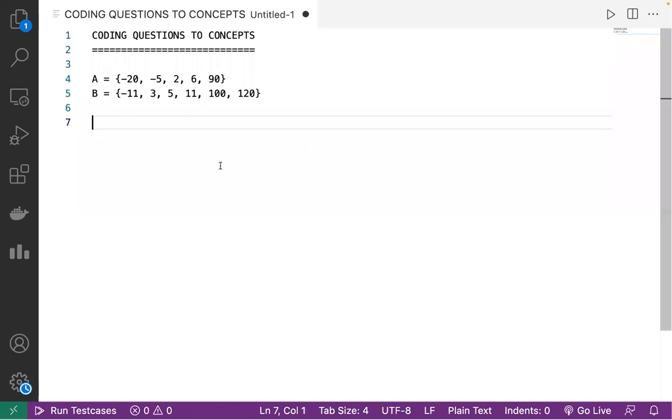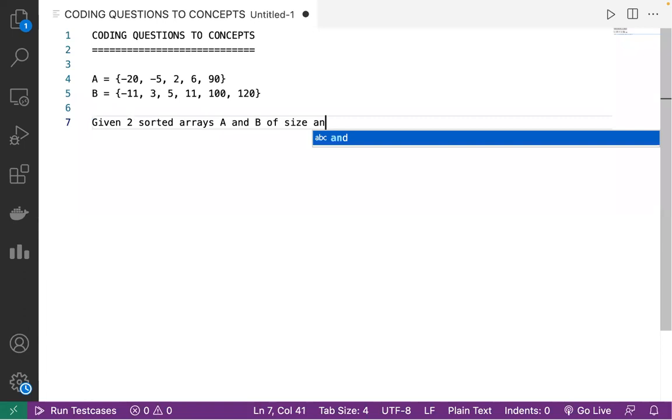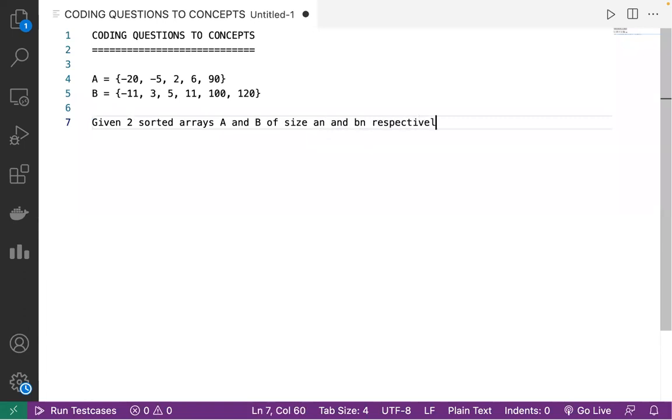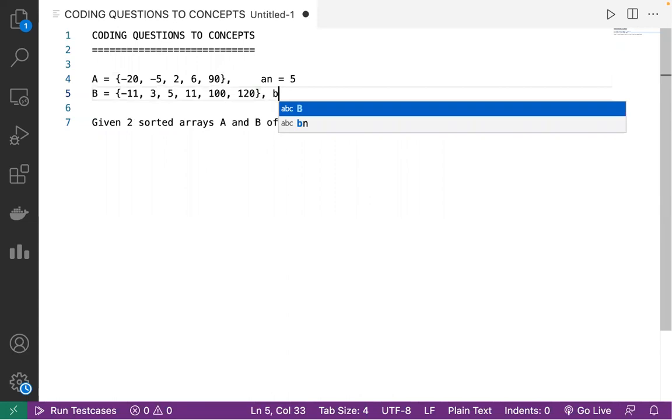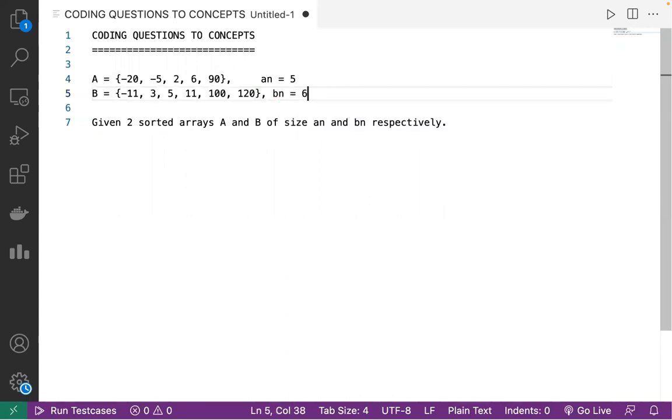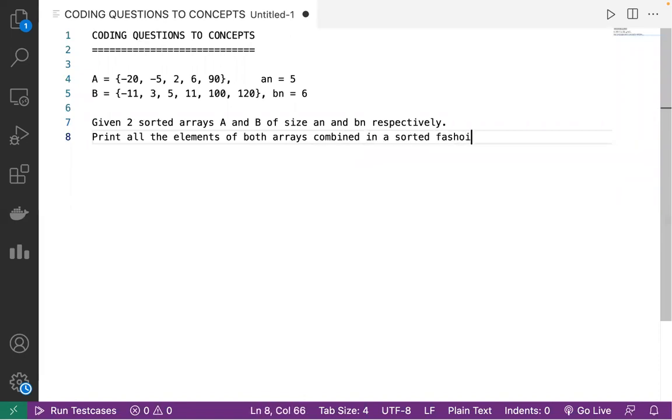So what essentially the question is, we are given two sorted arrays, A and B of size AN and BN respectively. So you can assume size of A is AN. So AN value for this is 2 to 415 and this array BN 2 to 426. So we have two sorted arrays and your result that you want is you want to print all the elements of both arrays combined in a sorted fashion.